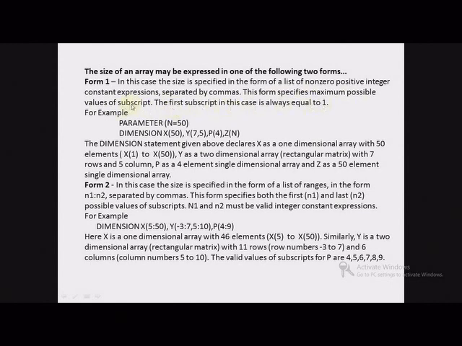So if you specify the dimension using this form, then the first subscript will always be equal to 1 and the last subscript will be the number indicated in the dimension statement. For example, x(50) refers to a single-dimensional subscripted variable with first subscript 1 and last subscript equal to 50. So it will have 50 elements, x1 to x50. Likewise, here y has a maximum of 7 rows and a maximum of 5 columns. So row numbers 1 to 7 and column numbers 1 to 5. Likewise, p has 4 elements, p1 to p4, and z has n elements.